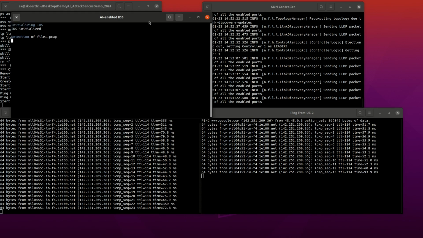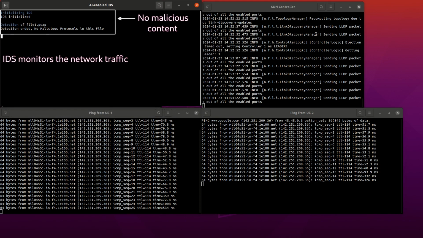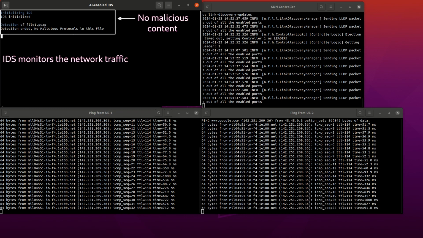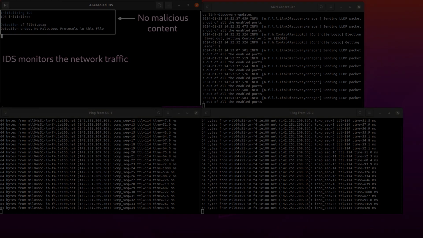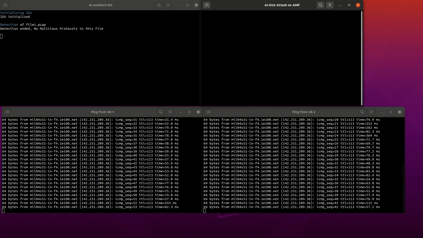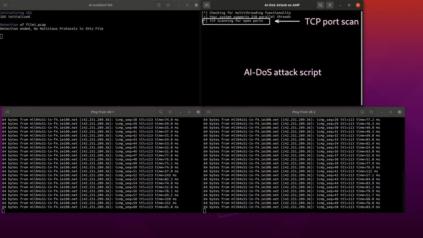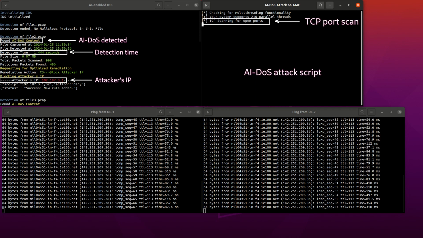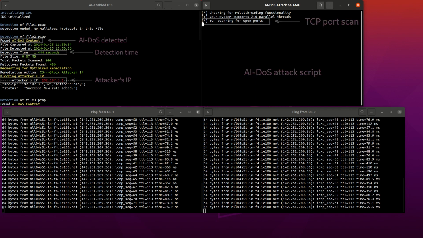The intrusion detection system is operational and actively monitoring the network for any anomalies. It hasn't detected any malicious activity, as the network is currently only used by the 2 user equipments, but this is about to change. A malicious actor uses the ML-enhanced attack tool to cause a denial of service. It starts scanning for open TCP ports to evaluate its target. However, the intrusion detection system promptly detects this scanning activity, and within just 1.4 seconds, sends out a notification identifying the specific IP address as hostile.